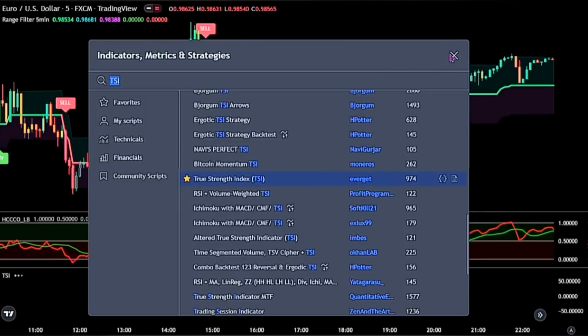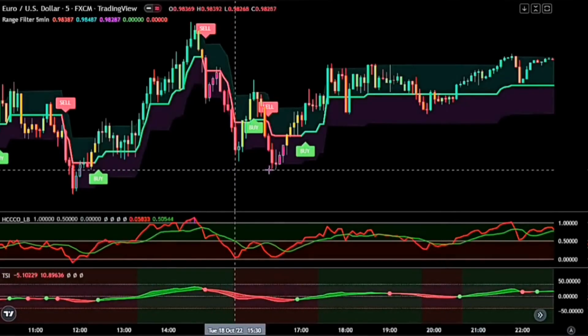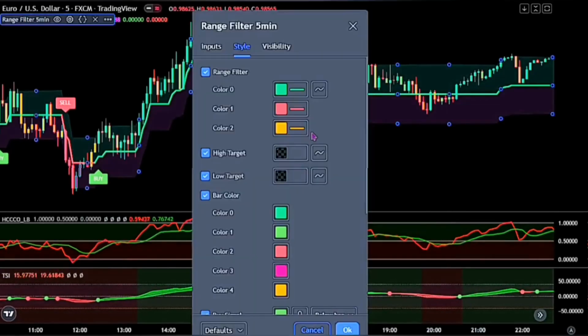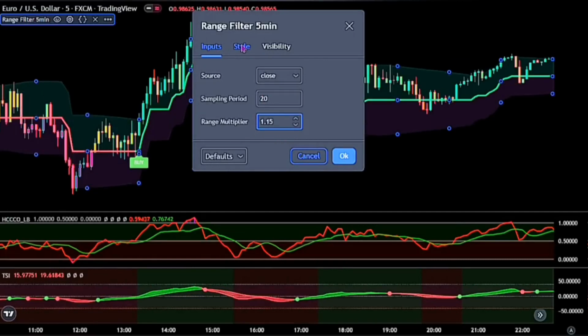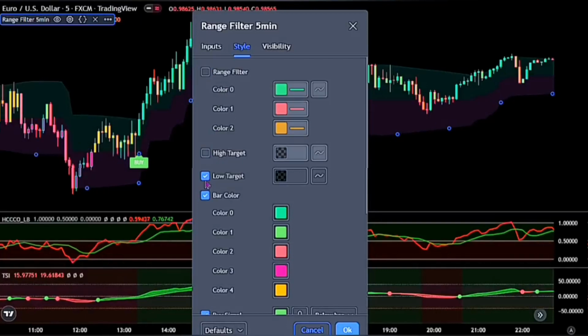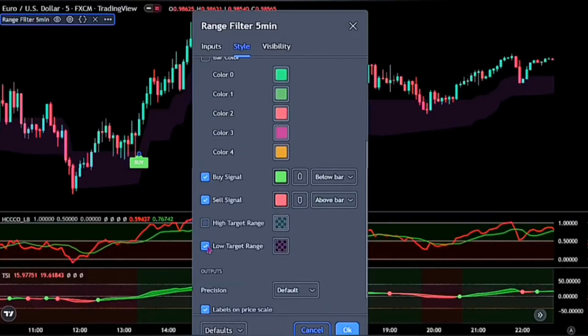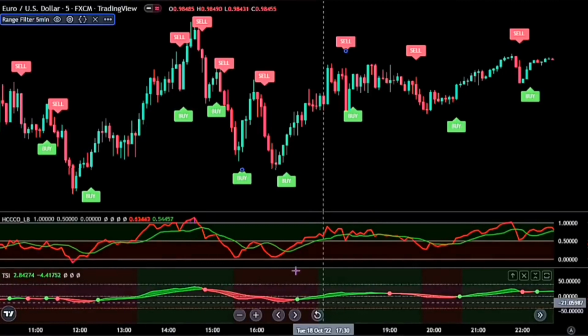Now let's adjust these settings. For the first indicator, double-click on the range filter to bring up the settings panel. On the input, change the sampling period to 20 and the range multiplier to 1.15. Now head over to the style and untick all these options except for the buy and sell. When you are done, click on the OK button.